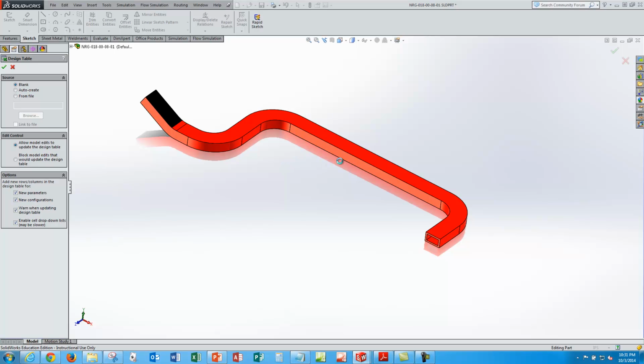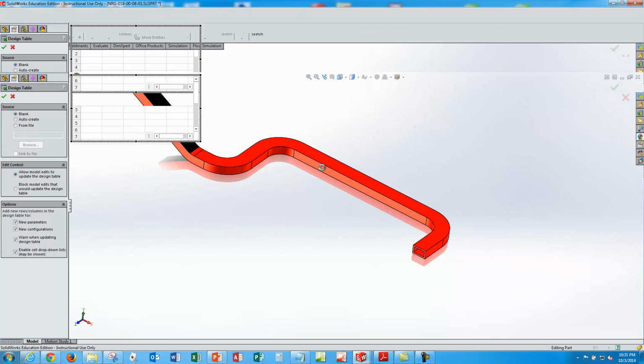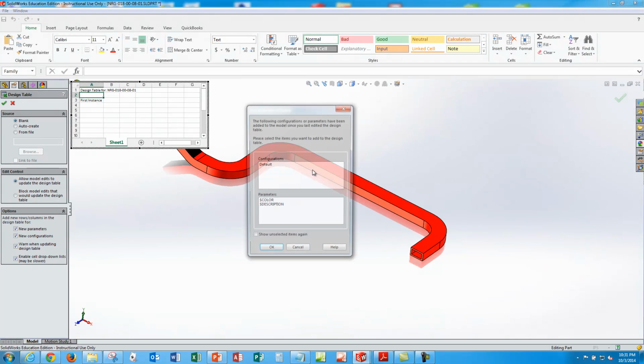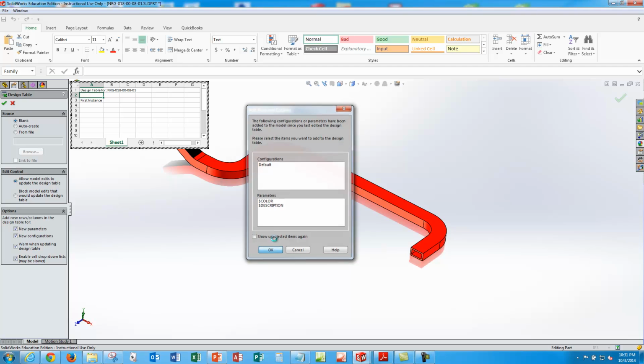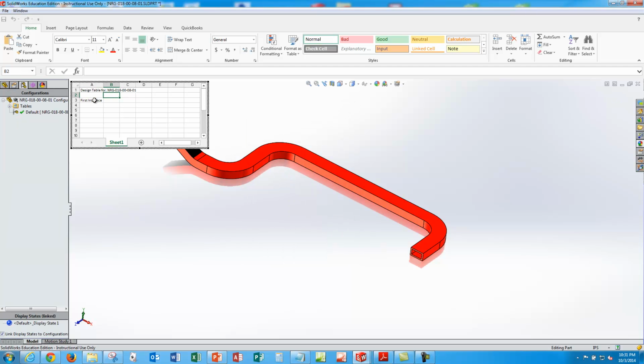And in a minute, my little dialog box will pop up. And it's a little instance of Excel running. And so I just type these in manually. So the first instance I'll call NRG 18-00-08-01. That's my base number. Then I'll add a dash WR42 to distinguish it from the other ones.